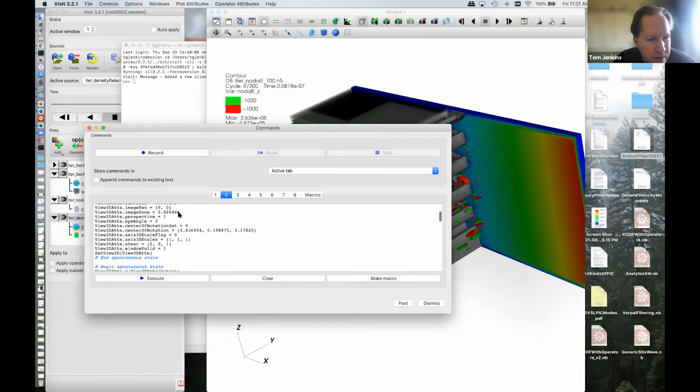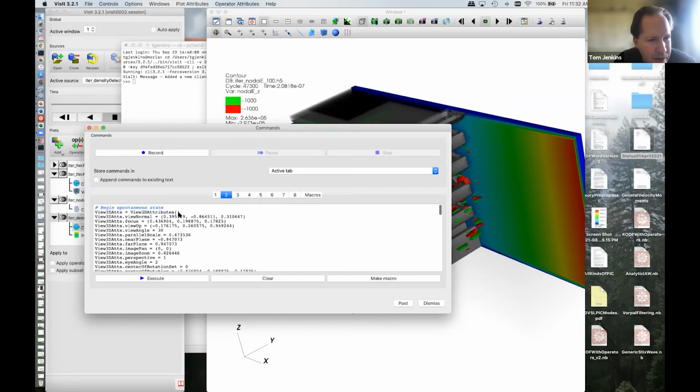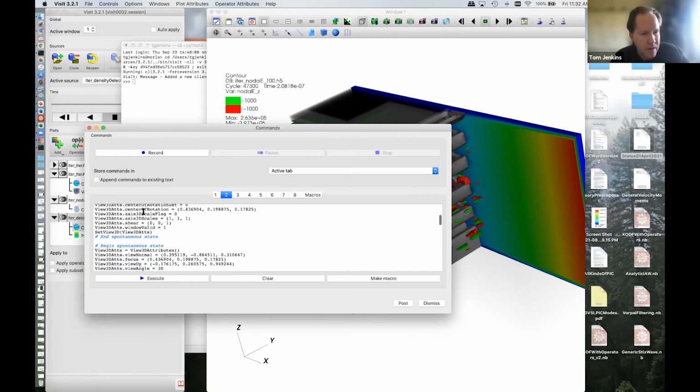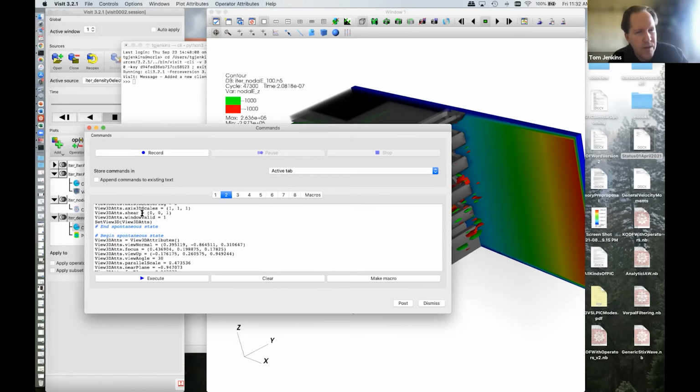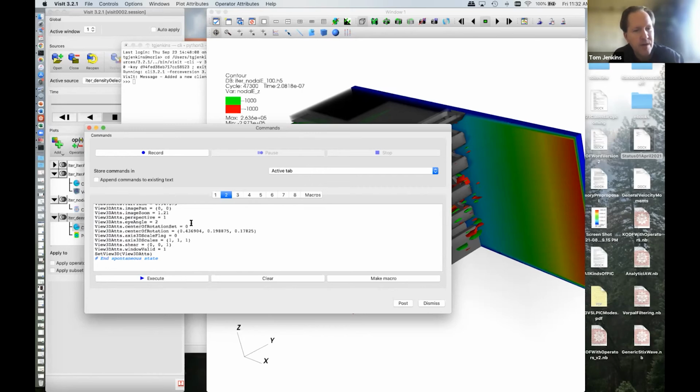A lot of these are very detailed and technical, and they may not make a lot of sense. But there's a new view normal, basically the orientation of my viewing plane, a new place that the center of the window is focused on, and things of that sort. These are all documented in the VisIt documentation on the website, visit.llnl.gov. And so I can zoom in, I can change my plot angle, so on and so forth.